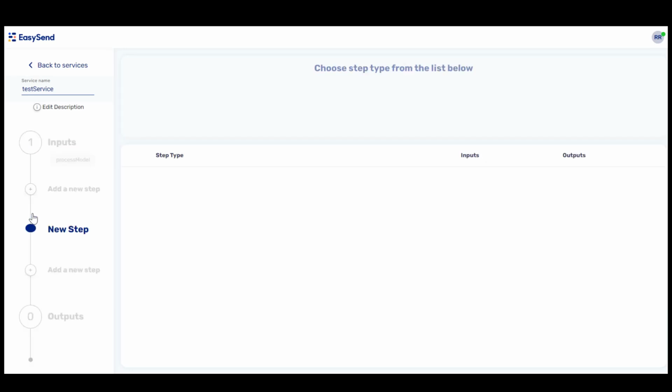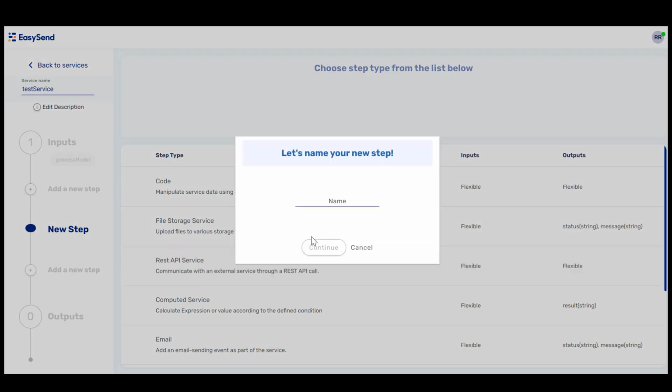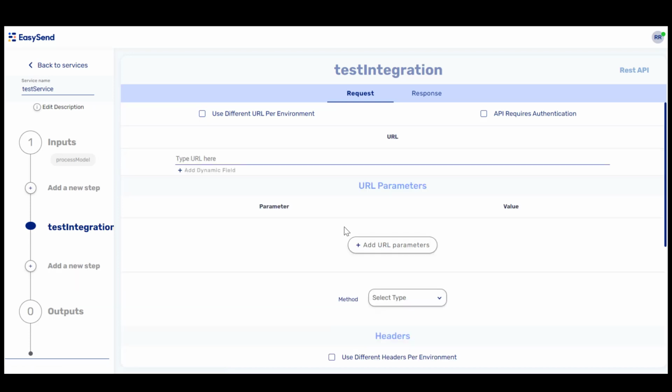Next, select and click the integration you want to connect with. In our example, we're choosing the REST API service. Give the integration a name, and then click the Continue button to proceed. Now we'll configure the step with parameters and options.